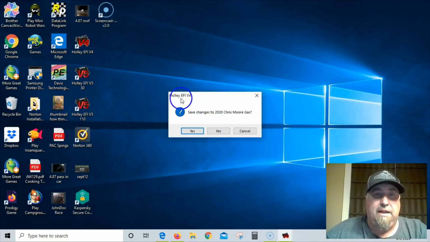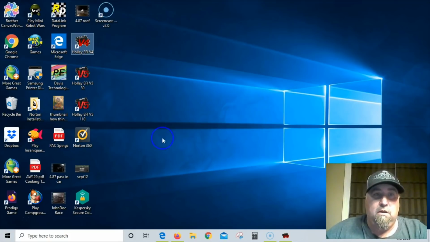So I changed something in here. So this is a good point. I was exiting out of Chris Moore's gas tune, and I shouldn't have modified that one any. So it's asking me, do I want to change anything? And that answer should be no. So I don't want to change that. So let's pull up mine.